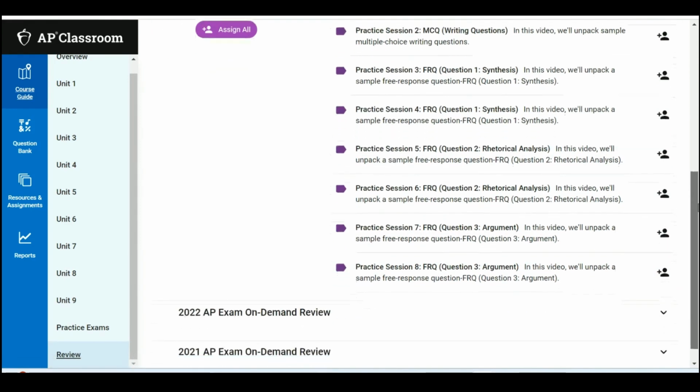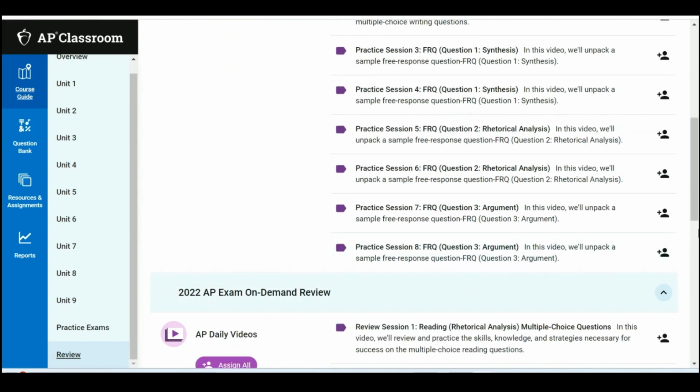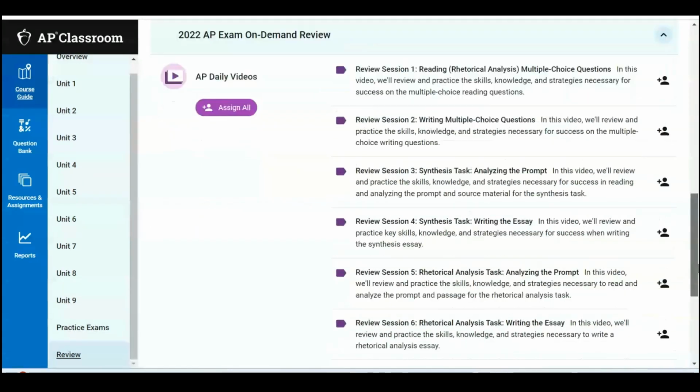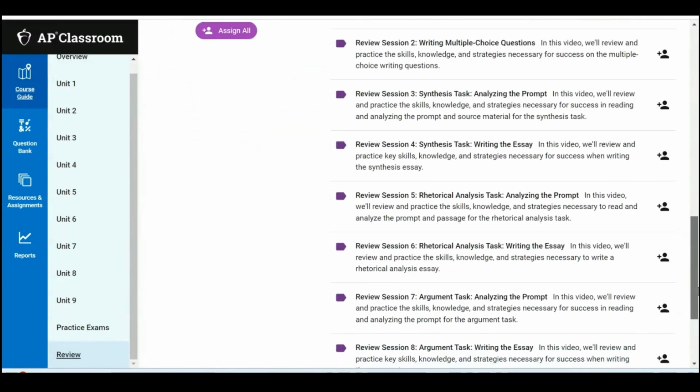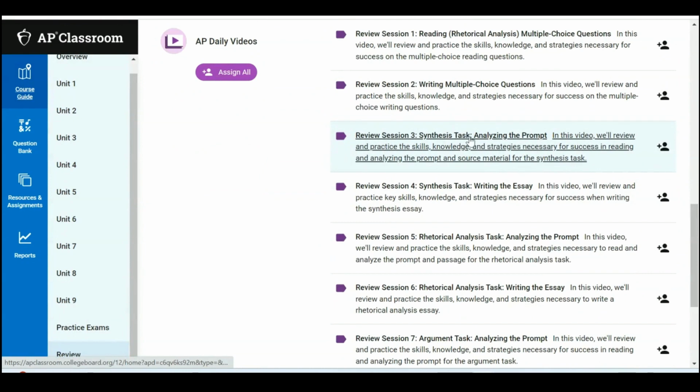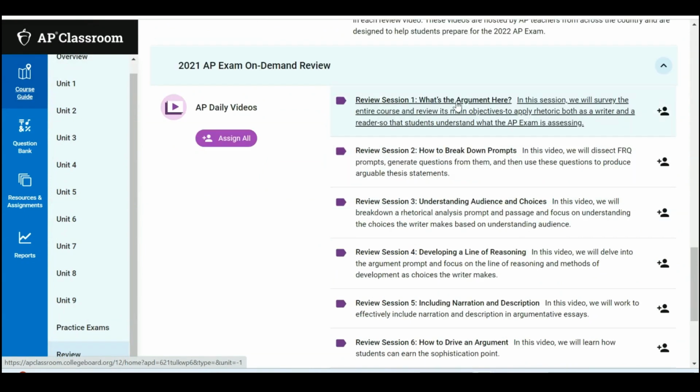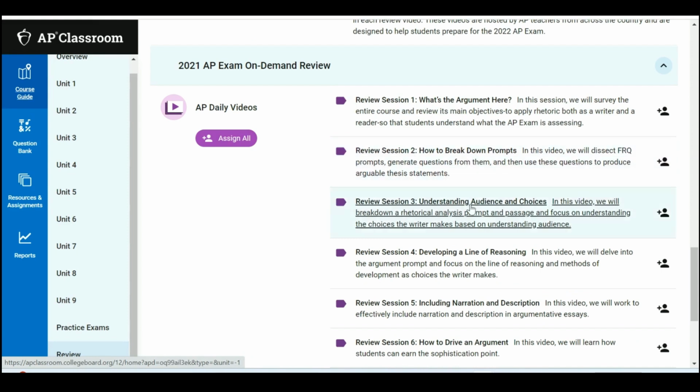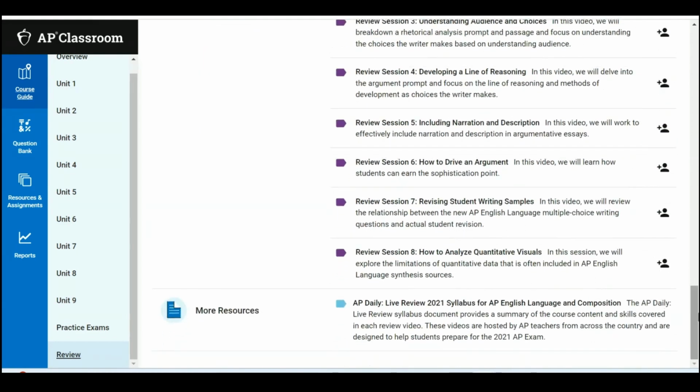If you go back even further, you can see the 2022 videos focused on breaking down the prompt for each of the free response questions, which is very important for ensuring students do what the question actually asks of them. The 2021 videos focus on tasks to earn points in different categories of the rubric, such as understanding audience, developing a line of reasoning, including narration and description, and writing with sophistication.